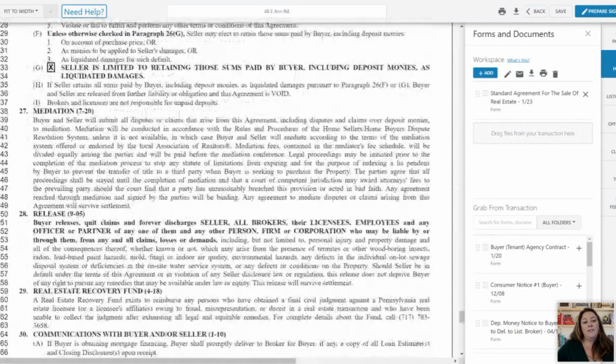This is a really important check box here. Seller is limited to retaining those sums paid by buyer, including deposit monies, as liquidated damages. This is limiting the seller. So if you walked away at the last minute from the sale, well, that's quite rude. But things happen, I understand. And if you're walking away last minute, we're all at the table and something happens, you're walking away from your deposit money at that point.